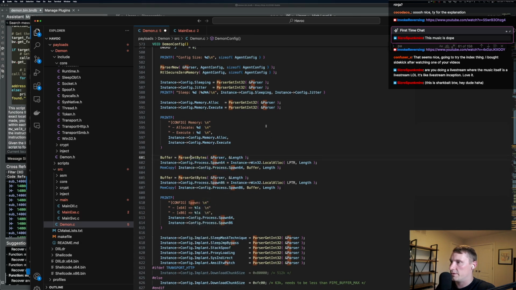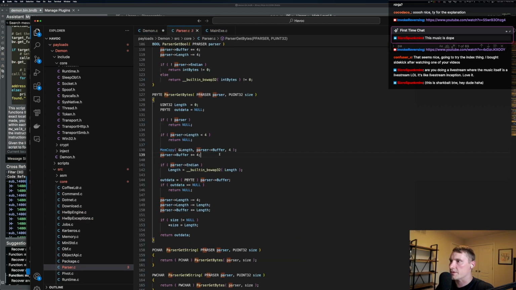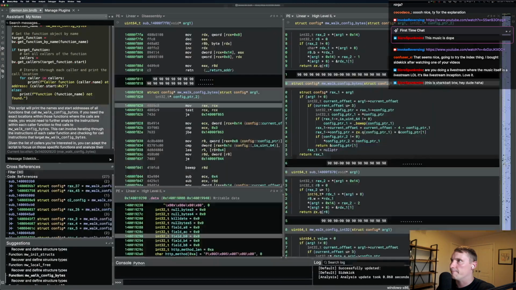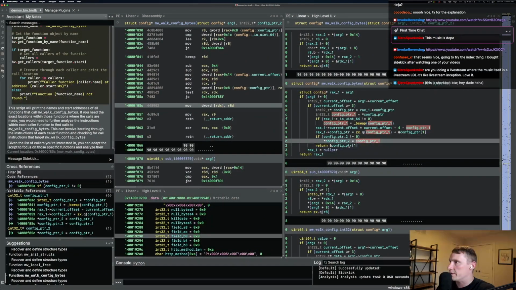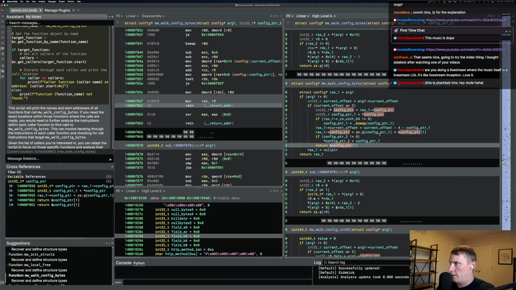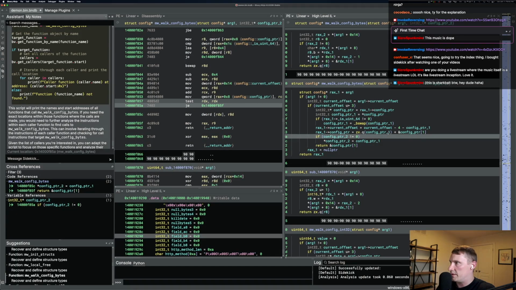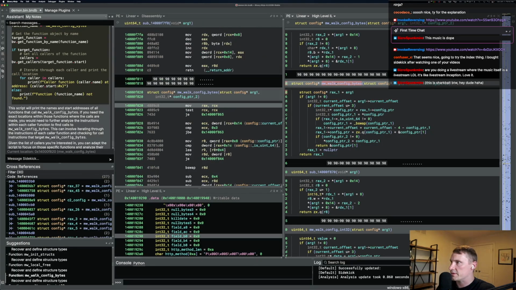So let's check out the definition here. Oh, so it just defaults to reading 4 and then it uses that as the length. Yeah, okay. So that's kind of what I thought, because this initial value is being, whatever. We don't have to focus on this too much.